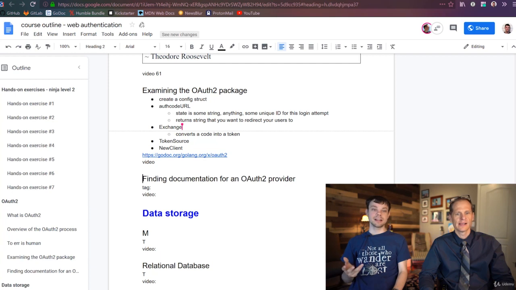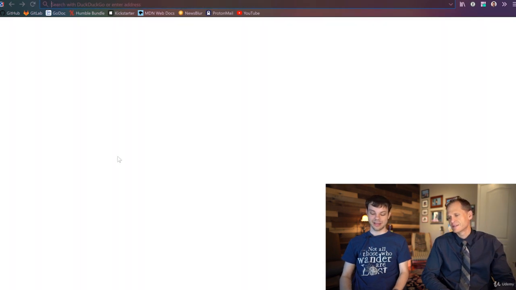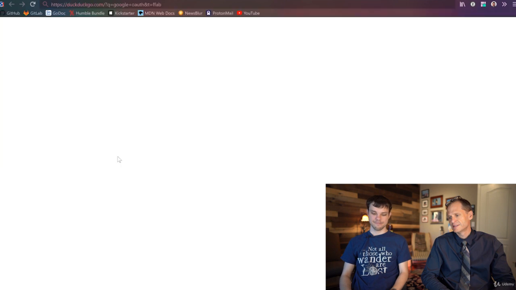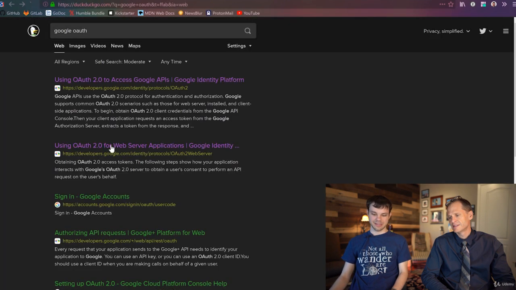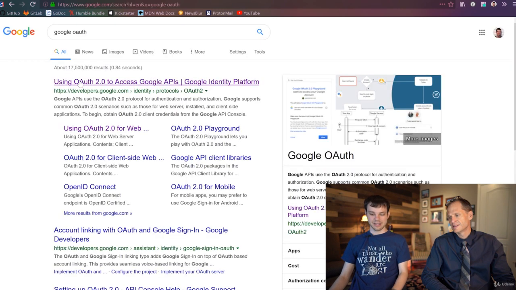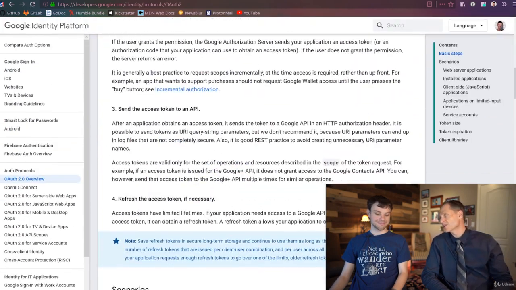All right, so finding the documentation for an OAuth provider is usually just Googling it. If I want to say Google OAuth, and I'm using DuckDuckGo, but if I want to actually use Google to search for Google OAuth, I can. So they're using OAuth2 to access Google APIs. It's the top result, and I can click on that, and it's got instructions.